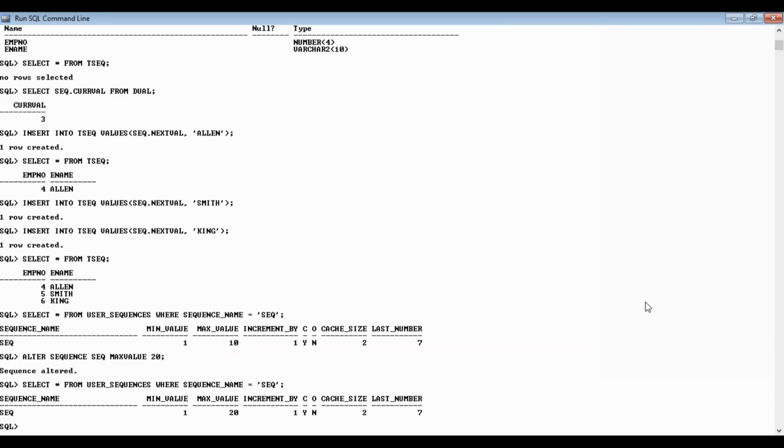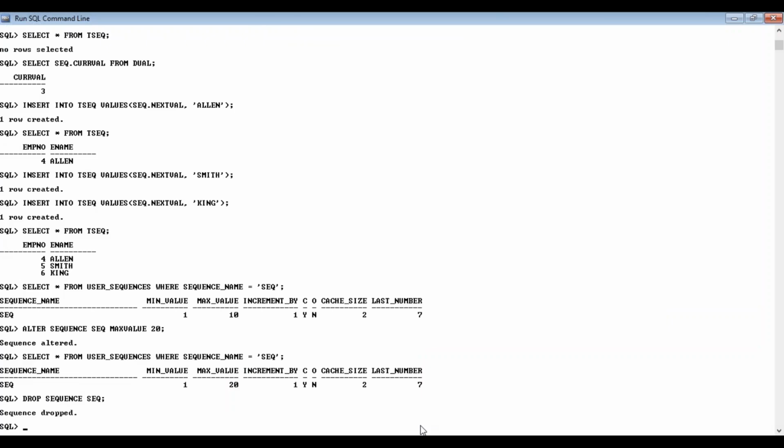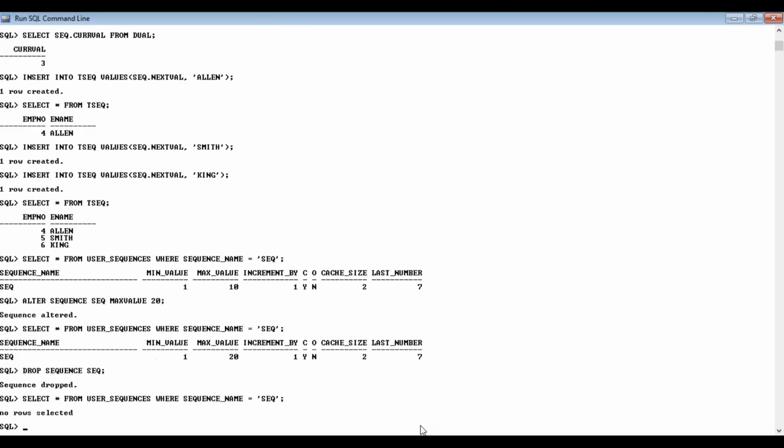To remove a sequence from the database, we have the statement DROP SEQUENCE sequence name. Now the sequence is dropped and is not available. Here we can see from the table USER_SEQUENCES, whenever we give SEQ, it says no rows selected. So this way we can drop the sequence as well.